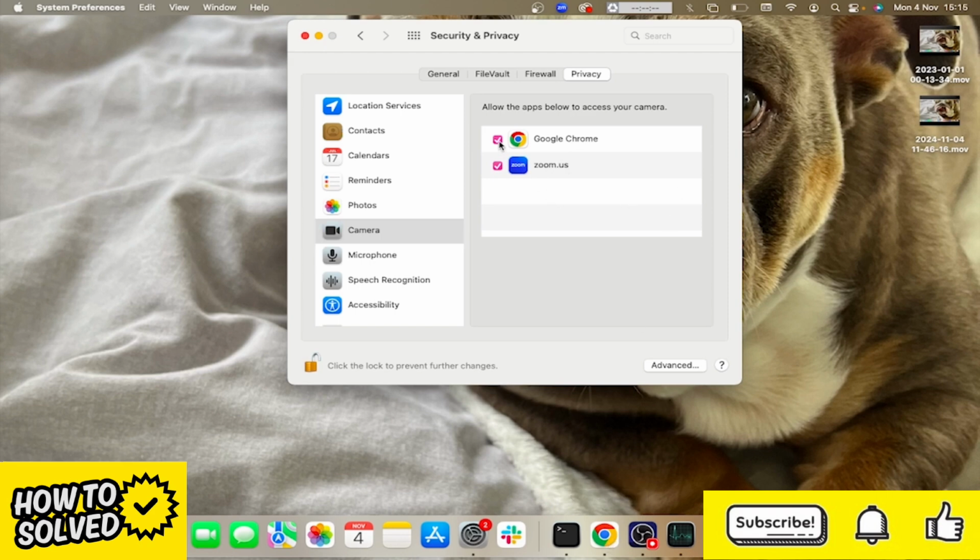And then all you need to do is make sure the application has a check mark in it like so, and then you can just press the lock to save the changes.